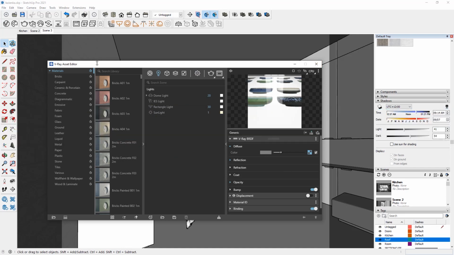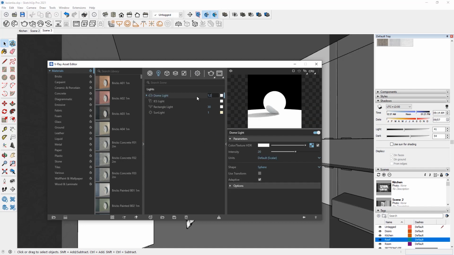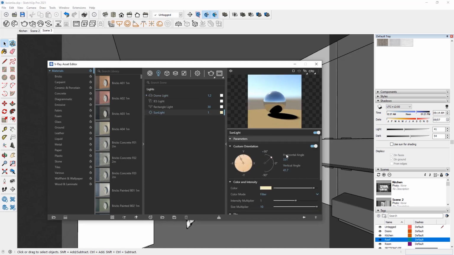So if we talk about the lights, we need to remember that in this room we have huge windows, so we will get a lot of light, and this is why we need to reduce the dome light to 1.2. Also, we need to find some interesting sun direction with nice looking shadows, so we need to tweak the horizontal angle together with the vertical. I think that this one will fit the best.